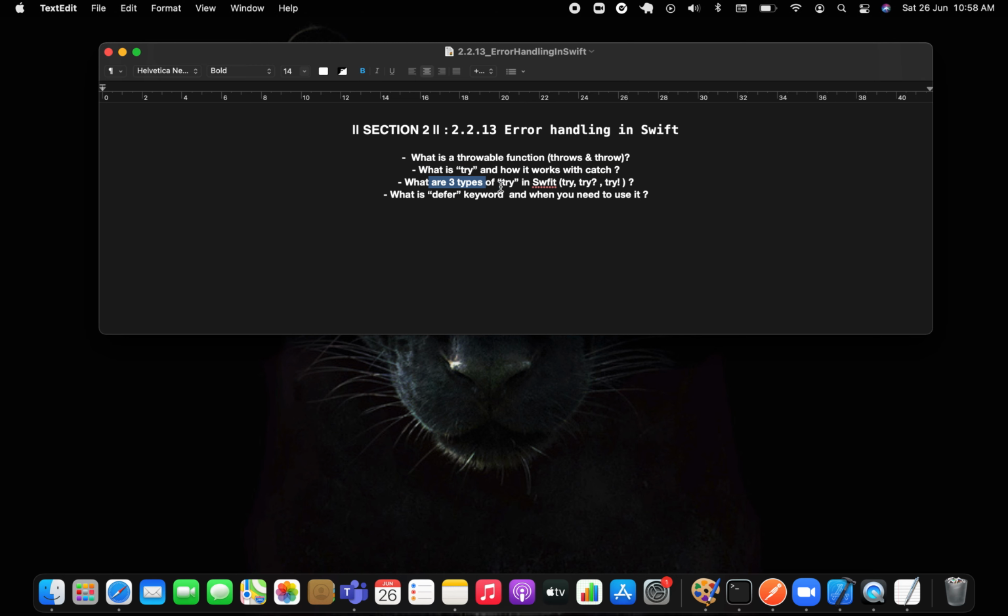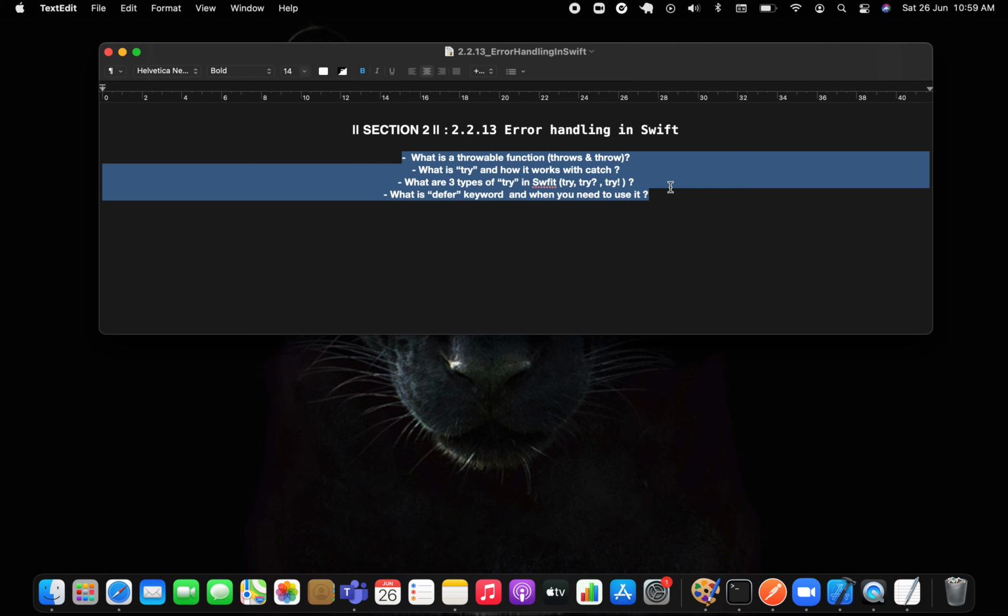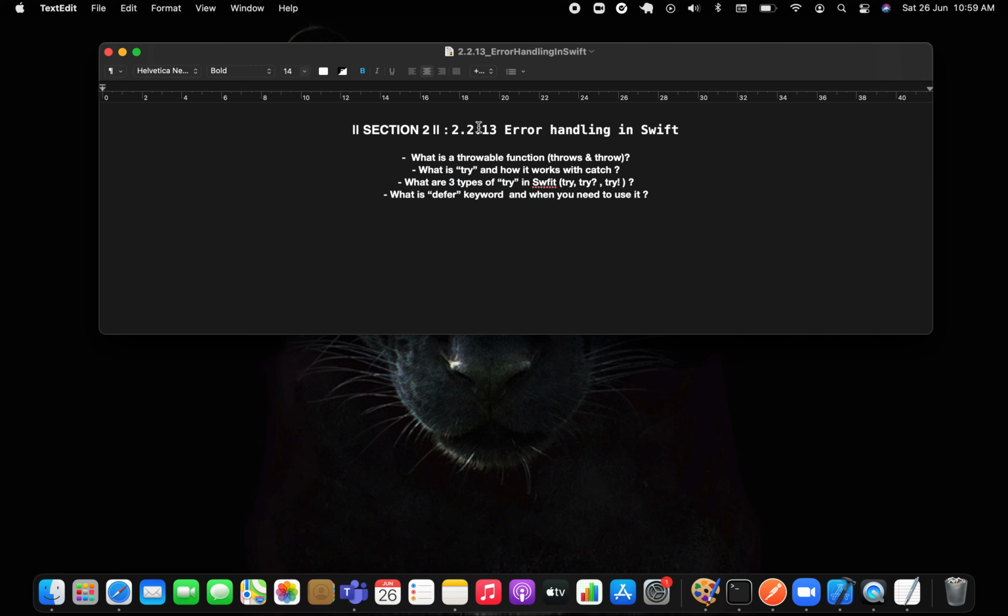What are the three types of try? One is simple try, one is try optional, and one is forced unwrapping. How these tries are different and how they work differently in different scenarios, that I'll tell you. What is the defer keyword and when do you need to use it? What is defer? These questions you will be able to answer after completing this 2.2.13. You will be comfortable with these questions.